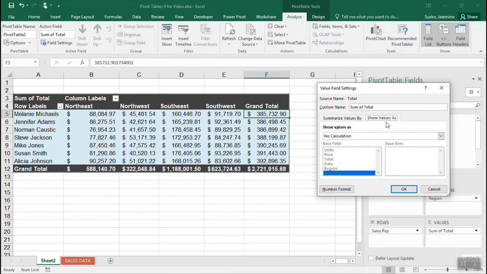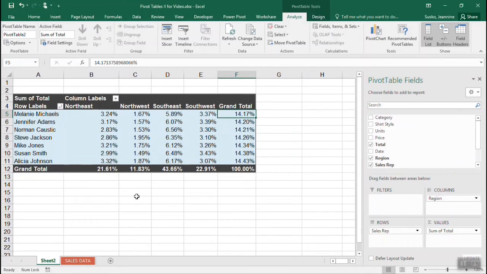So over on the Show Values As tab, I can use this drop down to say maybe show me a percentage of the column or grand total. Give that a click. And now I can see, for example, how their percentages are going to relate to one another. The same thing can also be accomplished up here on the Analyze tab.